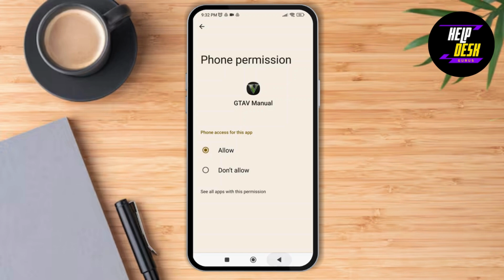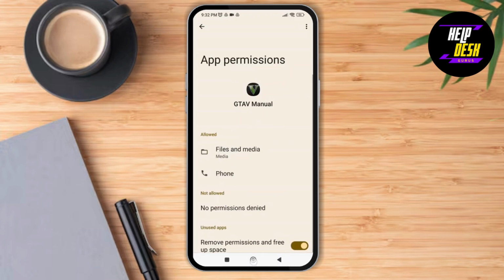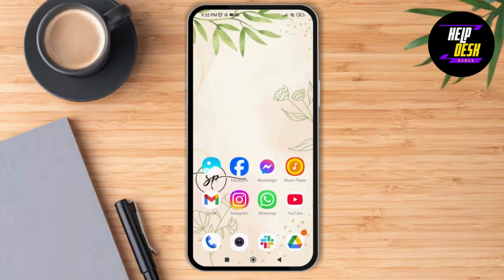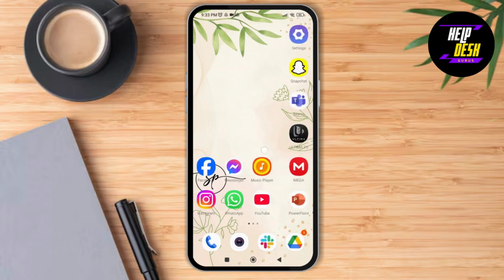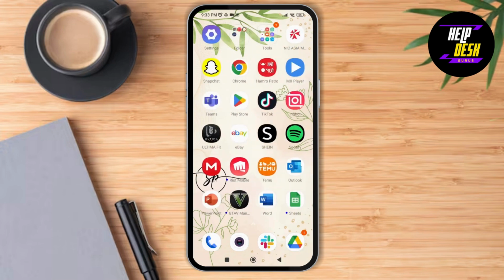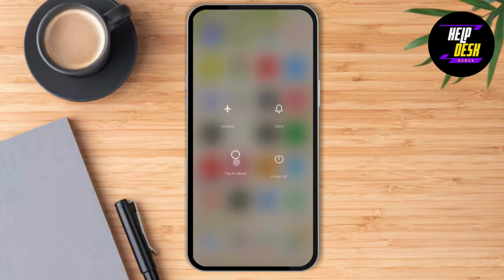After giving that access, you can just search and look for if GTA 5 has been launched. If not, you can just make a long press on the power button and then tap on reboot and restart the device, and this might as well fix your issue.